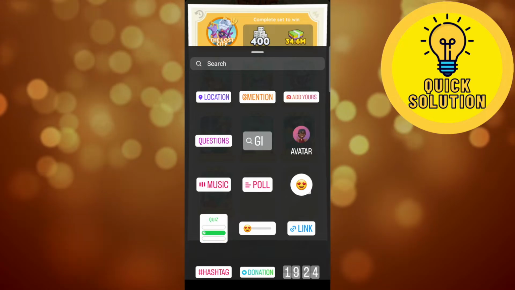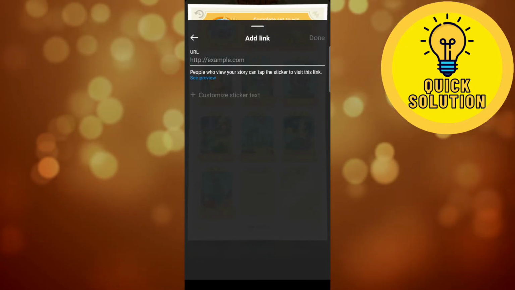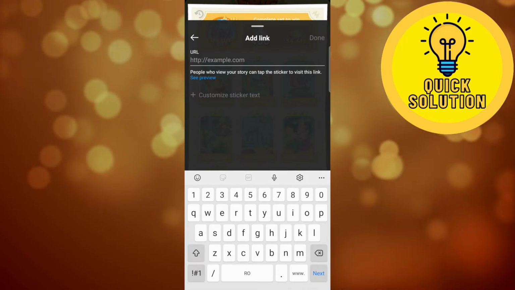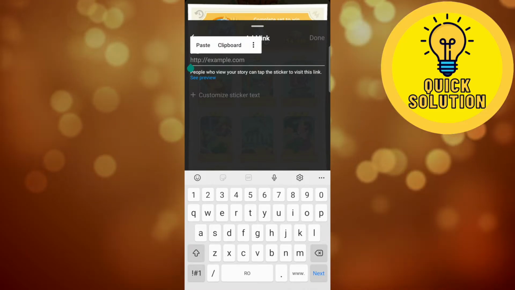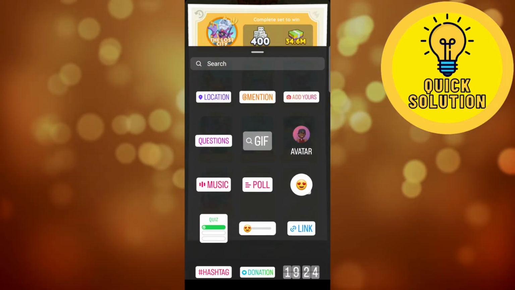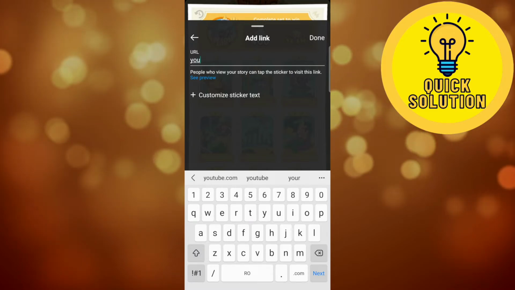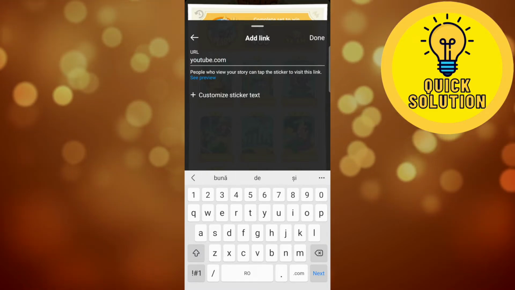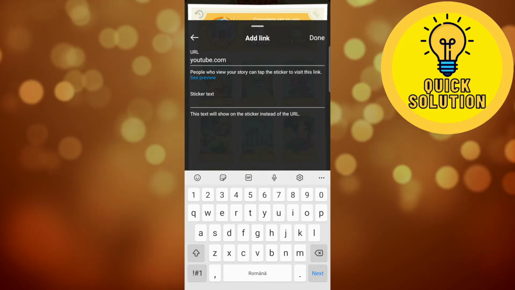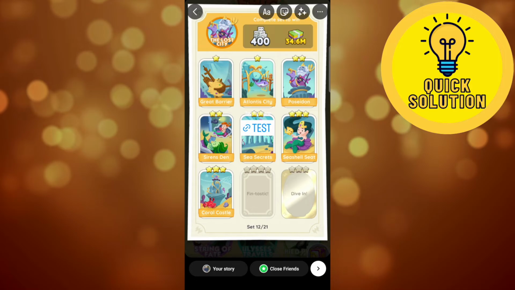If you are not able to find it, just use the search bar and select the link. And right here I'm going to insert the link that I want to add to my story. Just a few moments. Let's say I want to add something like YouTube. You can just type in the link that you want, and you also can customize your sticker and type in any text you want and then hit done.